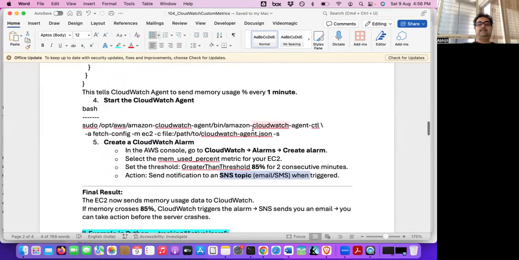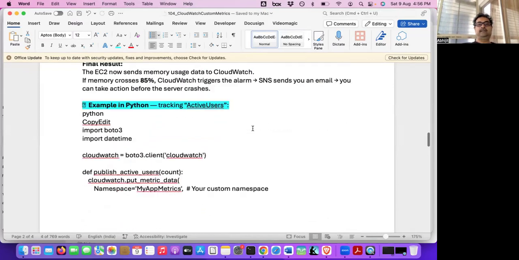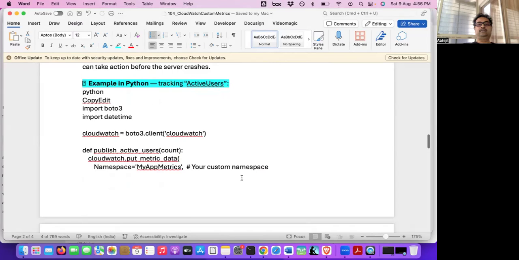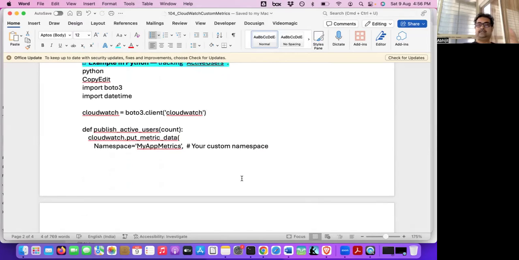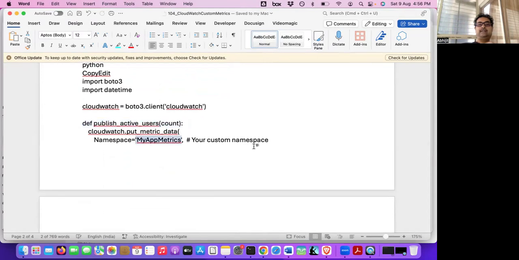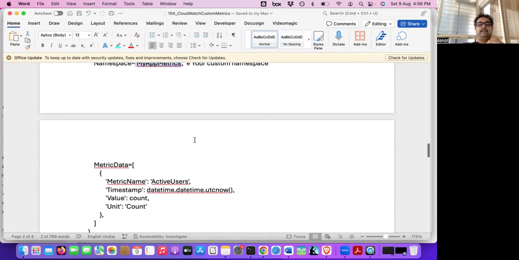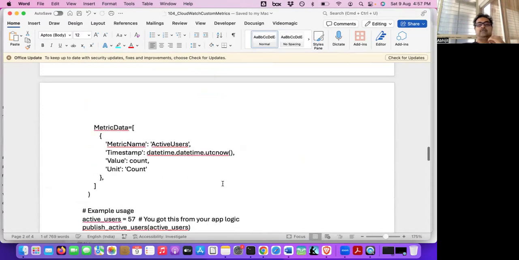But there is another way of CloudWatch collection. Let's say you want to collect active users. The OS doesn't know that, only your application knows how many active users there are. So the application has to capture that data and push it to CloudWatch. The application will capture the active user count, create a namespace, MyApp metrics, and push that metric data there.